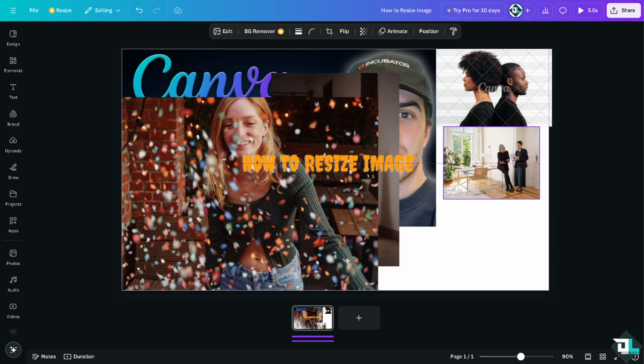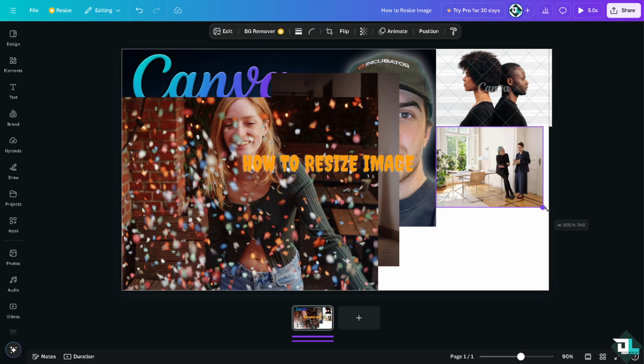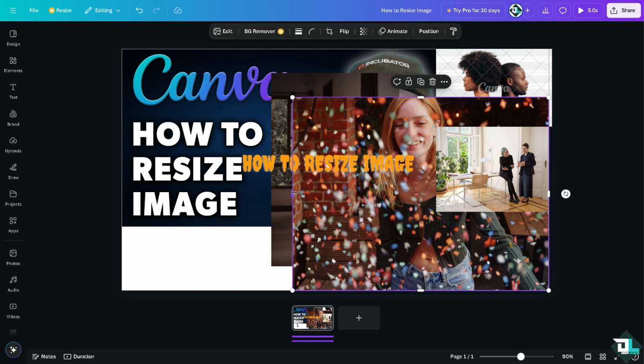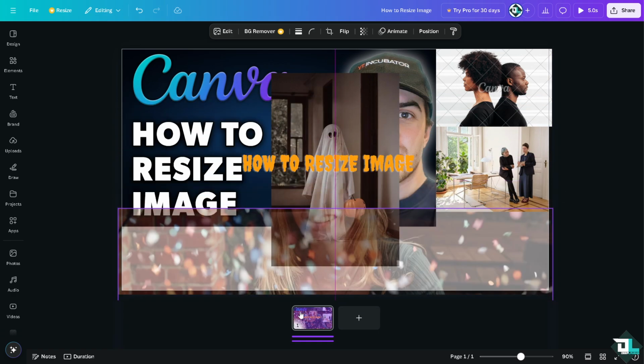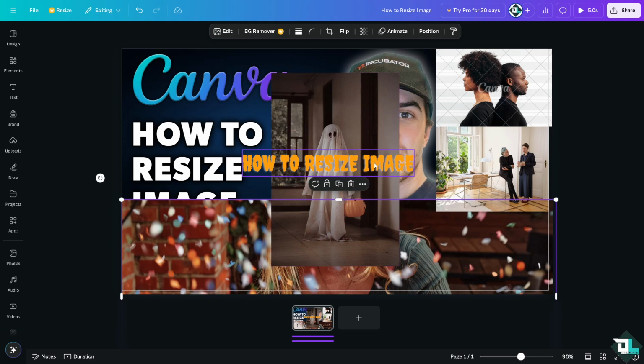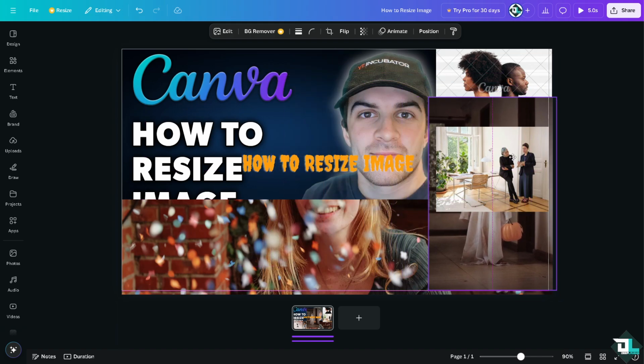Now, from there, all you're going to do is place the elements perfectly here. Okay, you're going to put this image at the back if you want. Send it to backward, right? And delete this photo right here, okay? Basically, that's how you resize an image here in Canva.